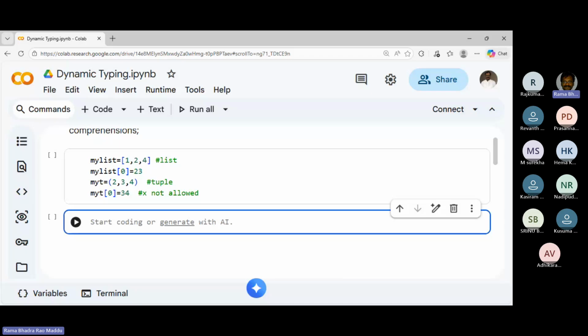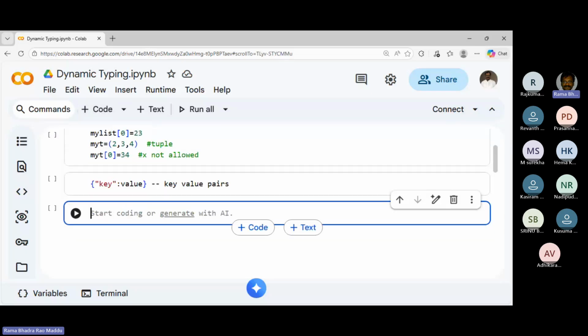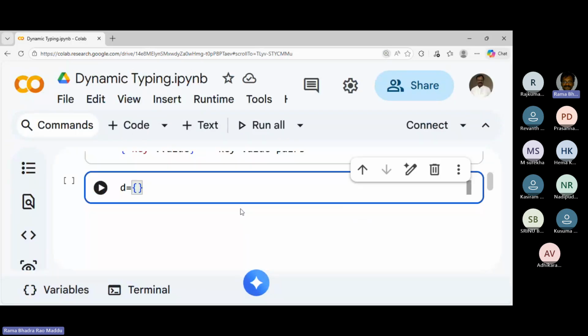The next one is dictionary. Dictionary is simply, as we understood in yesterday's lab session, like the JSON format, with a key and a value. So a dictionary is nothing but key value pairs. Keys are a separate list and values are a separate list. For example, I am creating a simple dictionary. D is equal to curly brackets. We need to understand that curly brackets represent a dictionary.